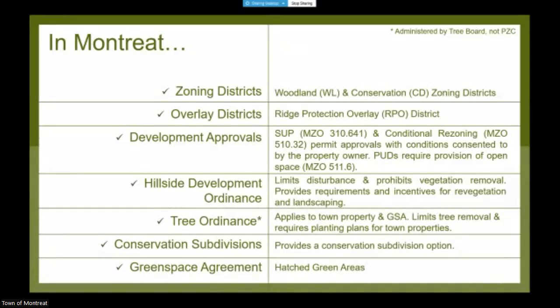Hillside development ordinance. So we limit disturbance and prohibit vegetation removal. And we also provide requirements and incentives for revegetation and landscaping. The town has a tree ordinance. This applies to town property and areas in the green space agreement. This limits tree removal and requires planting plans for town properties. And I just want to note that the tree board administers the tree ordinance, not planning and zoning commission. So just to be clear.